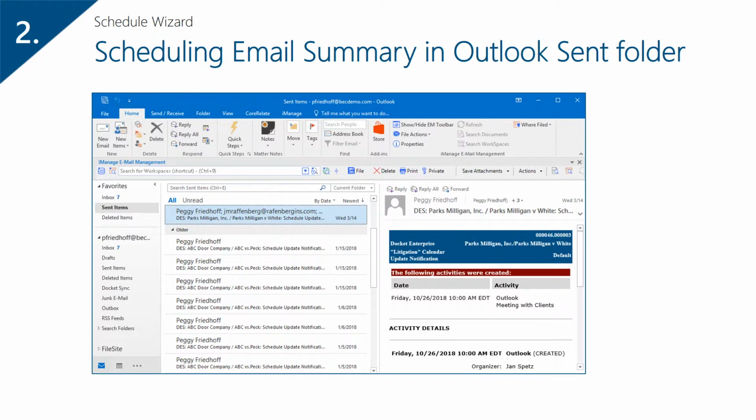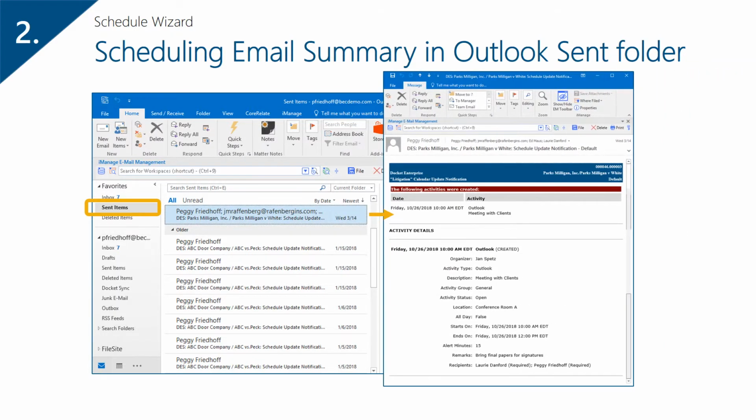And one final Schedule Wizard enhancement. As you complete a scheduling entry and choose to send an email summary, that message now shows up in your own Sent folder in Outlook.